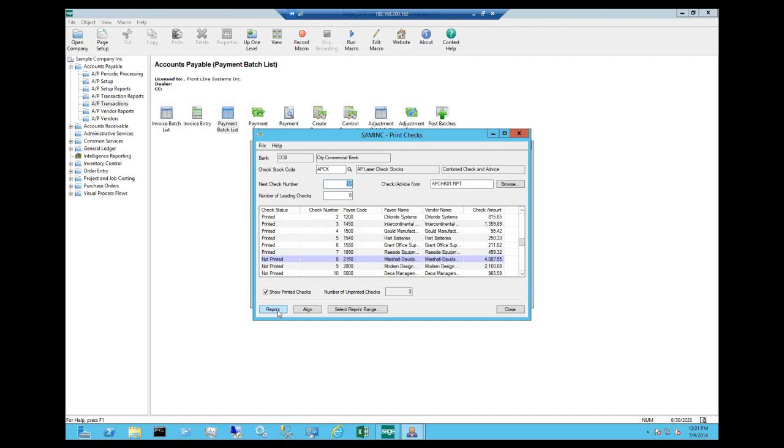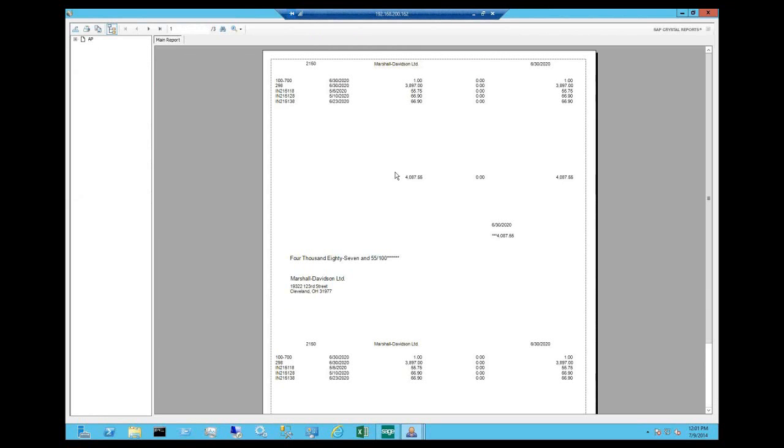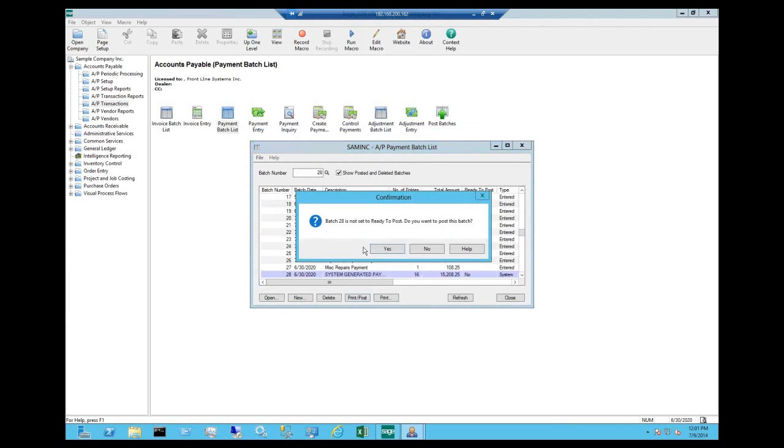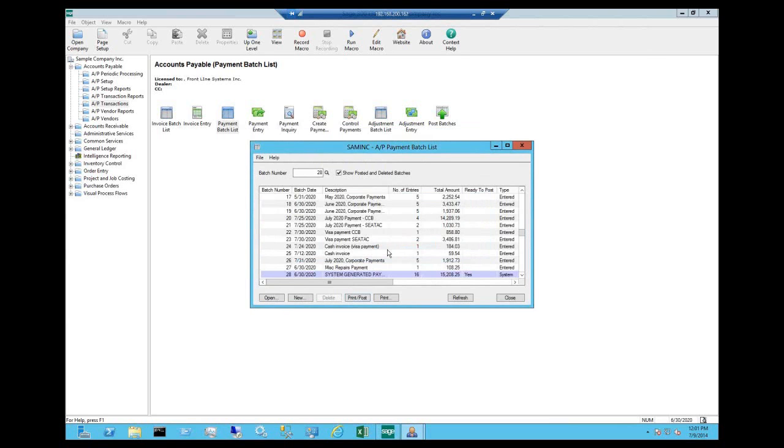So I'm going to go ahead and hit reprint here, and what it's going to do is spool up the 3 checks that I told it we had missed. Okay, and there's only 3 of them here. So now when I drop off that, they have all printed successfully. I hit the yes button, and it says it's ready to post. Do you want to finish posting the batch? Yes, I do. So that brings it full circle.